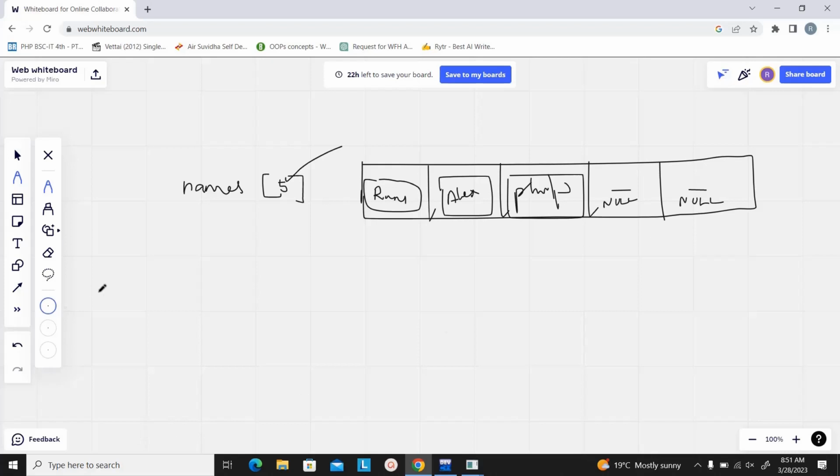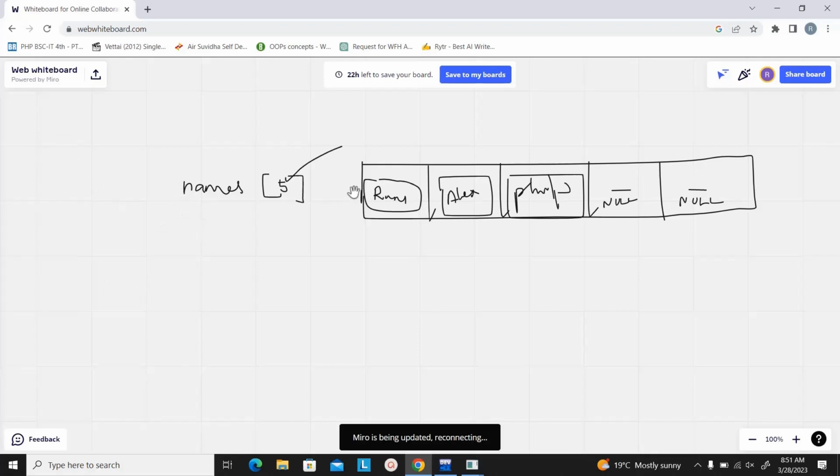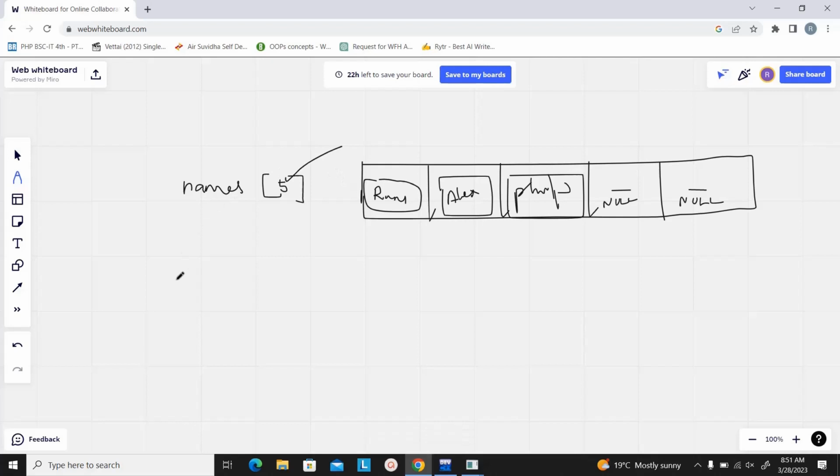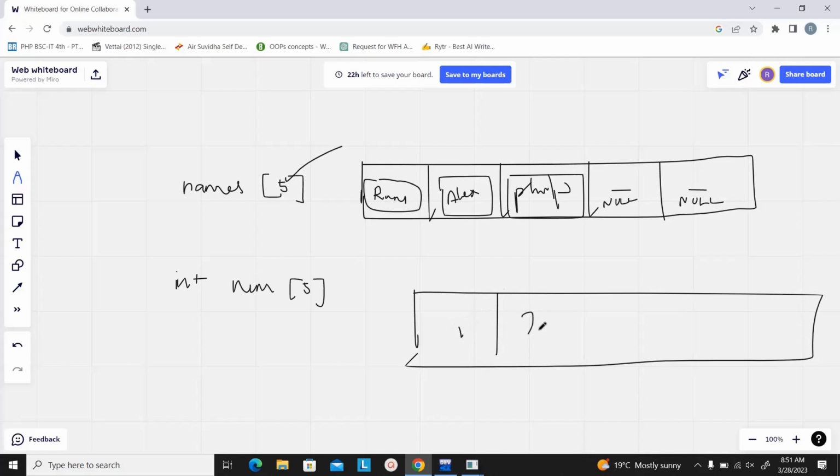In case the data type is integer, and you want to store some integer numbers, and the size is 5, but in the array you're just storing 1, 2, 3, and for the next 2 you're not storing anything, then by default the value will be 0 for integer, float, and double. If you don't assign a value to these 2 fields, by default the value will be 0.